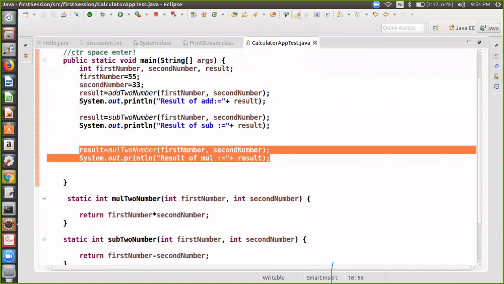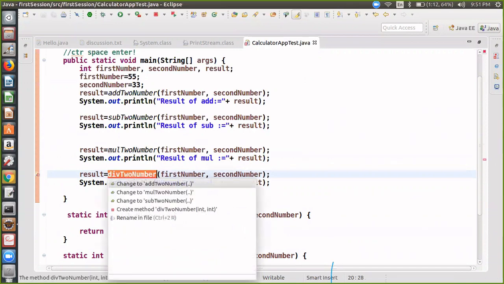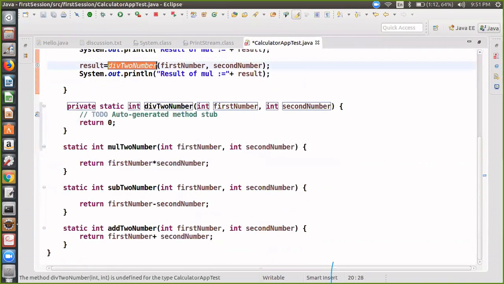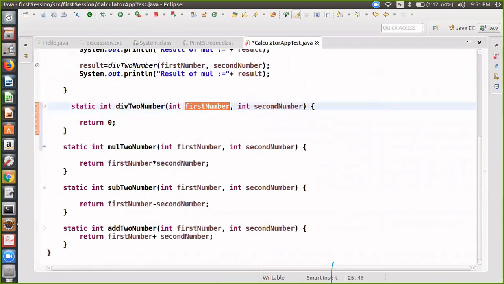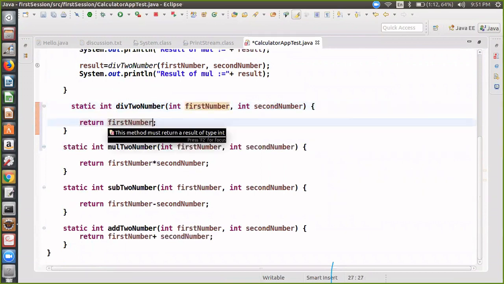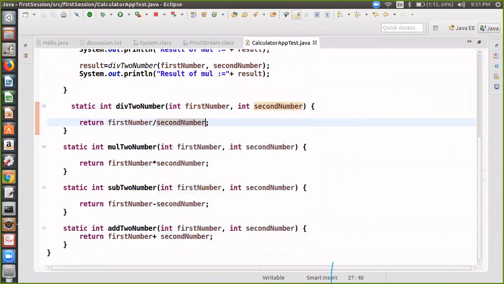Now, let's say we also wanted to do divide, right? For division, if we copy-paste this code here, let's say what I'm saying here, division of two number. Of course, this method is still not there. So what I'm going to do here, I'm going to create another method that is called division of two number. And here, some funny things can start, right? Let's say we have first number divided by second number. So what's the funny thing that can happen here?